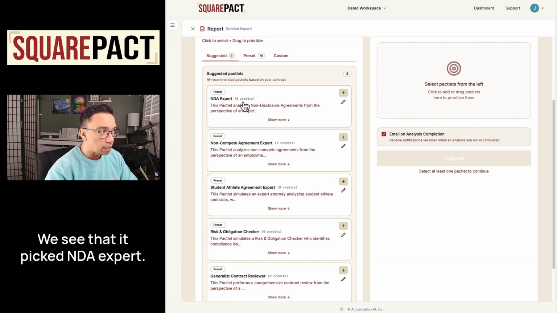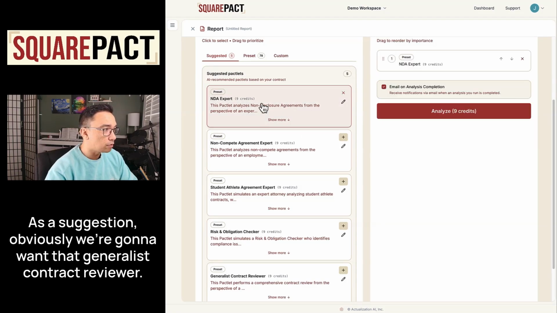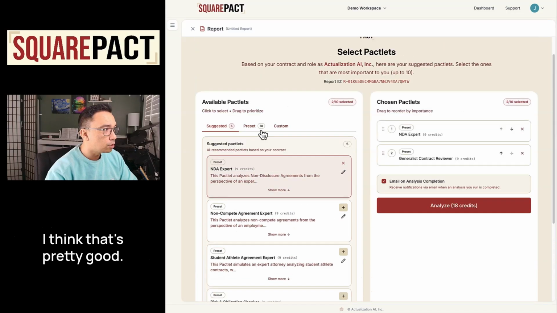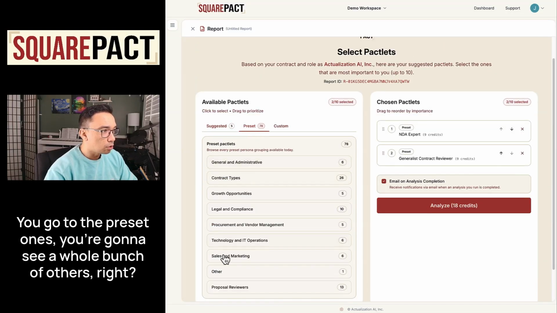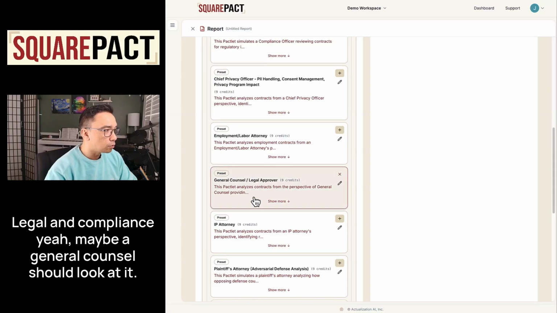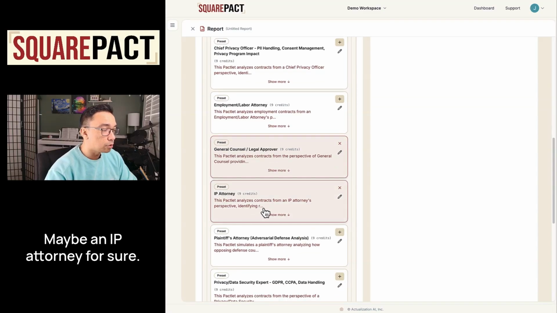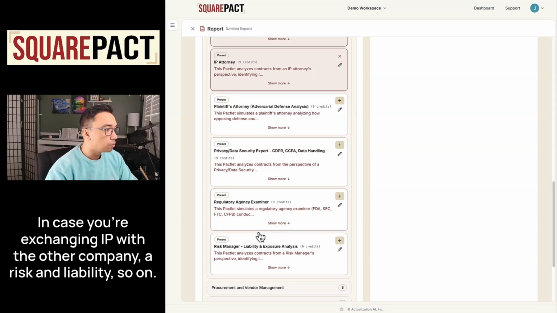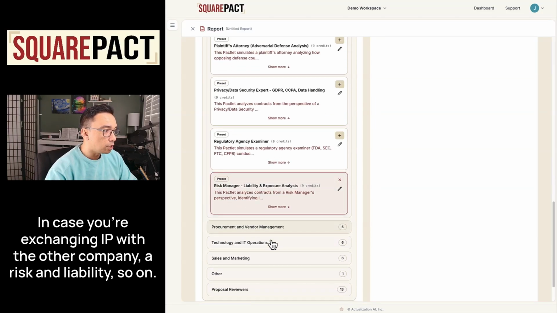We see that it picked NDA expert as a suggestion. Obviously, we're going to want that. Generalist contract reviewer, I think that's pretty good. You go to the preset ones, you're going to see a whole bunch of others, right? Legal and compliance. Yeah, maybe a general counsel should look at it. Maybe an IP attorney for sure, in case you're exchanging IP with the other company. Risk and liability, so on.